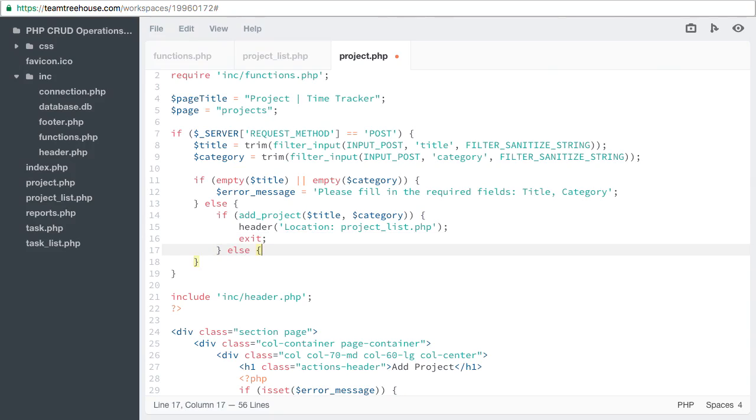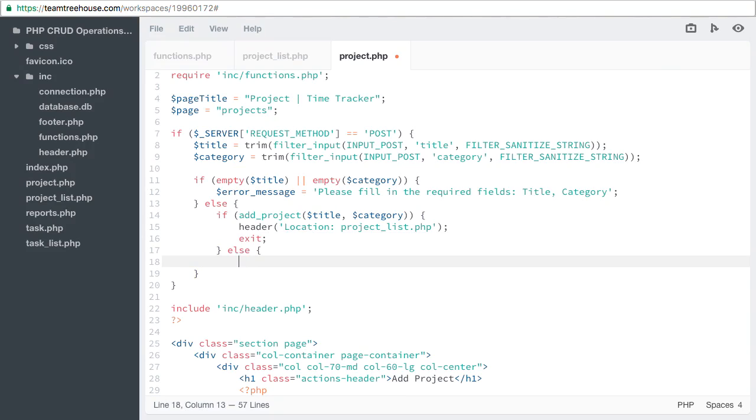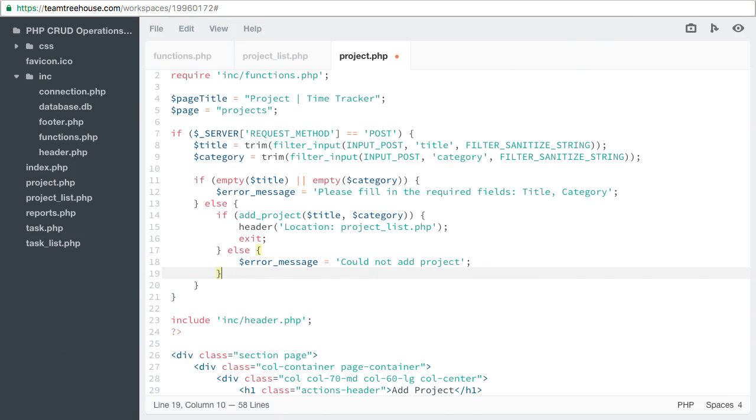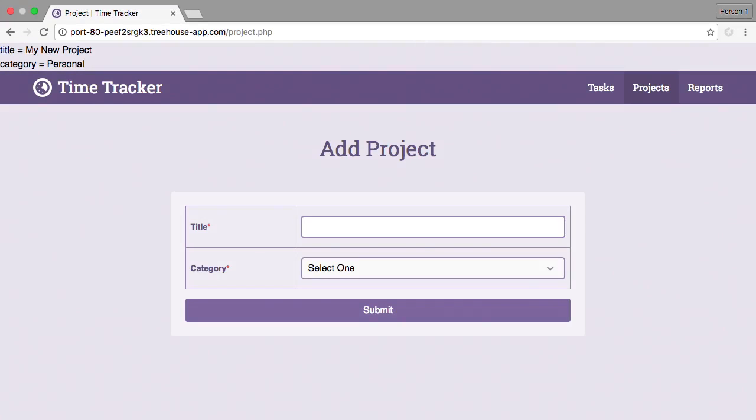Else, if adding the project was not successful, we want to set the error message equal to could not add project. We're ready to test this out in the browser. Fill out the project form again.